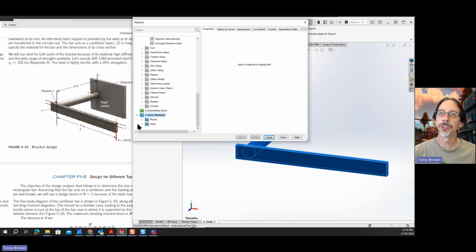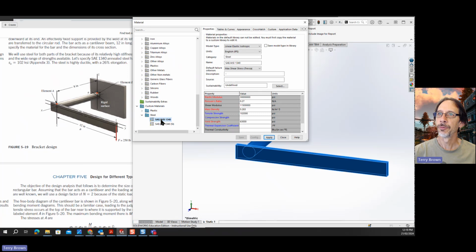So you can try and find the closest one, or you can look up how to create a custom material, which is what I've done here. I'm not going to go through how to do this. There's plenty of information if you click on the help in SolidWorks, up here, that'll tell you. There are many tutorials that show you how to do that. So I'm going to select the one that I created before, the AISI 1340.